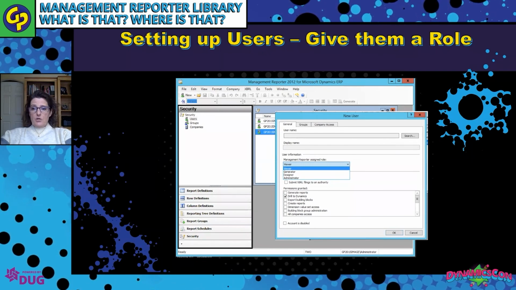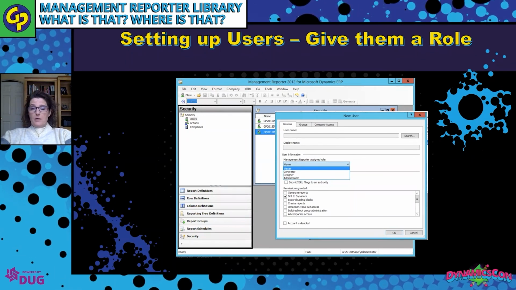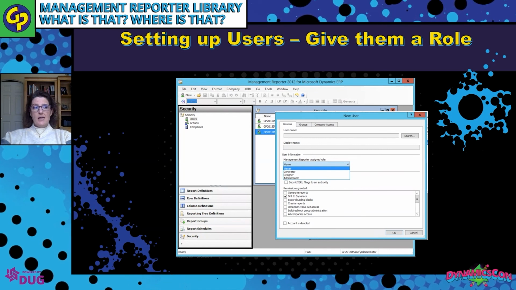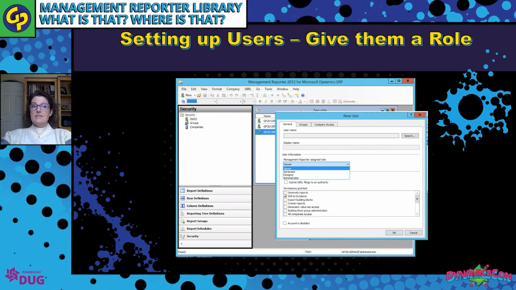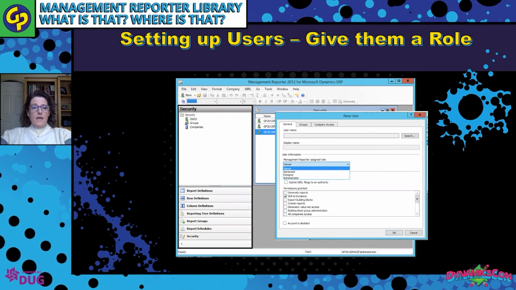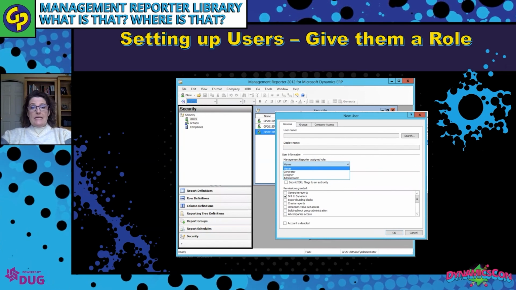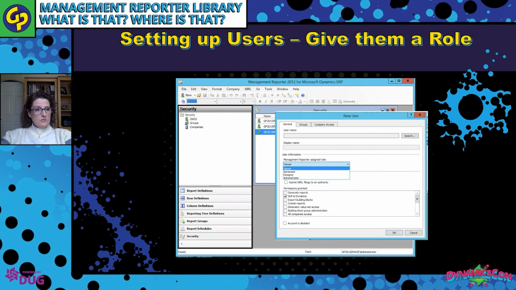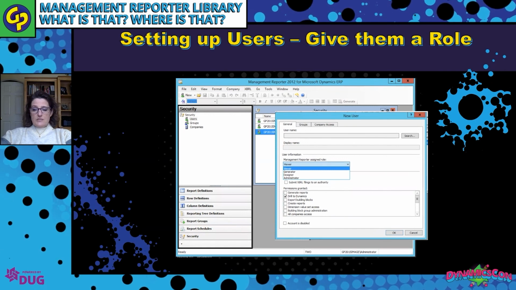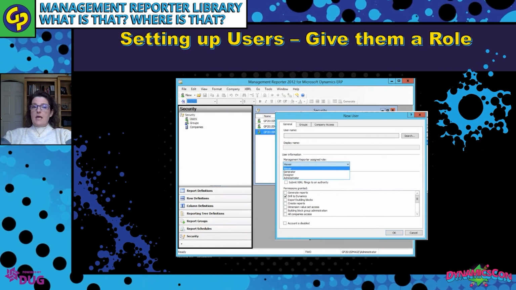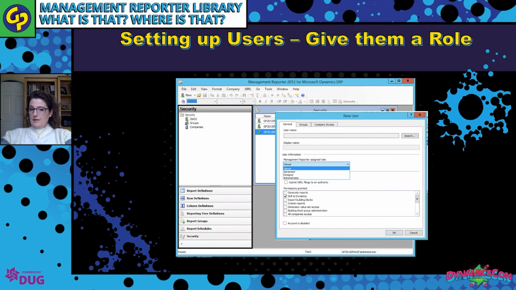As a generator, you can generate reports and modify the parameters for the reports, but you can't change the reports. You can't design them in any way. And a viewer would not even be able to get into designer in the first place. You'd use that role for anybody that just needed to look at the reports that have already been generated by somebody else.